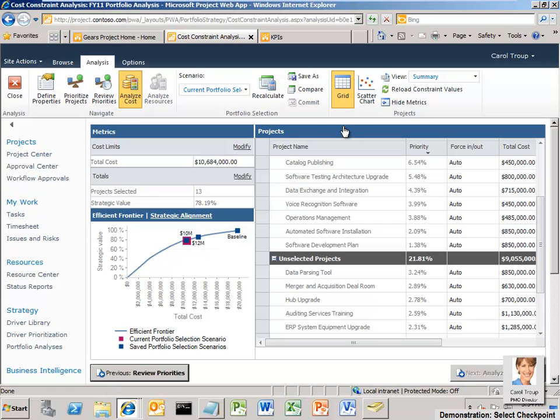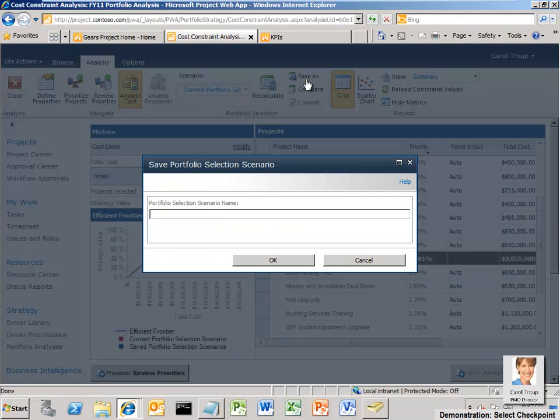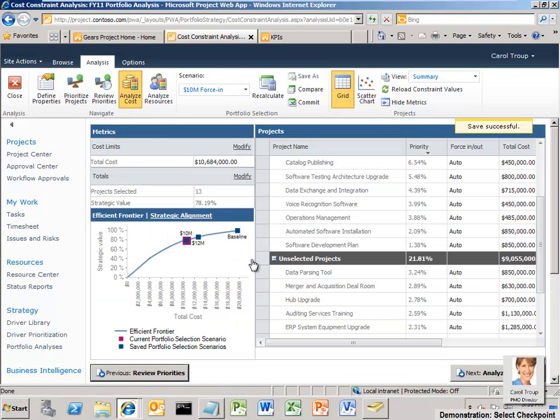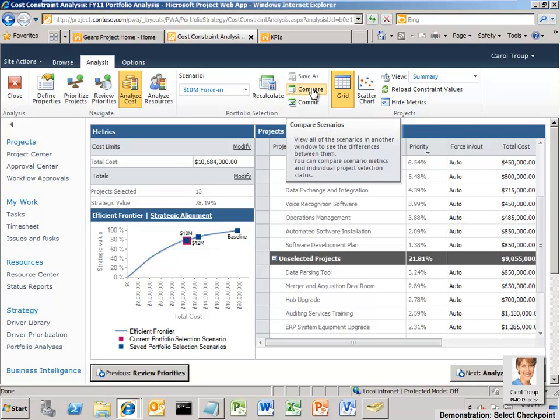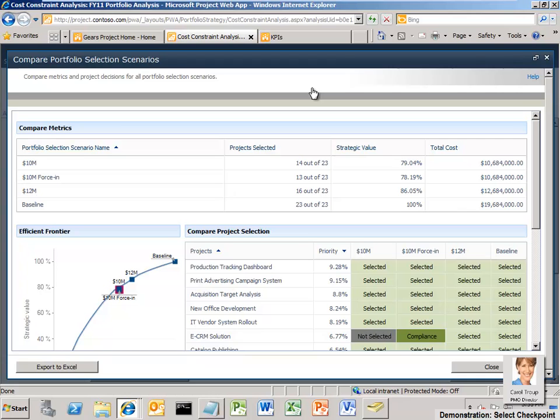Carol saves this scenario. Carol names the scenario 10M Force In. Carol can compare all three scenarios that she has created. She can see the projects and the perceived value of each project in each scenario.